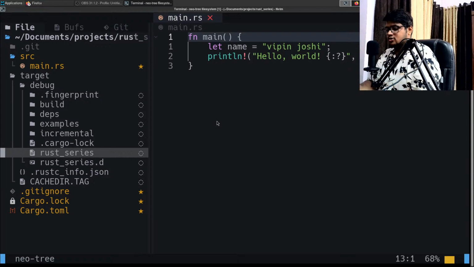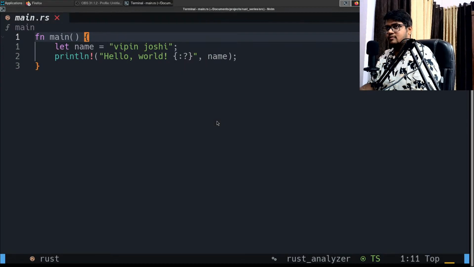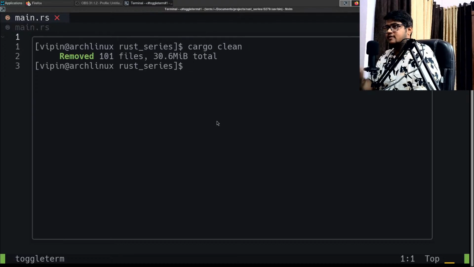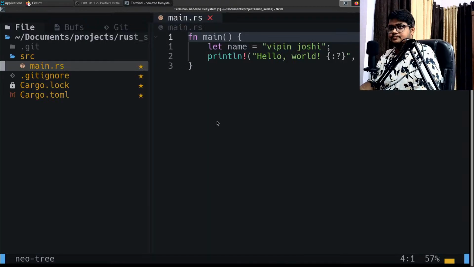All right, so what if I want to delete this thing? There should be one query, right? How do I clean a target folder, a build folder that is already created? I'll do cargo clean. If I do cargo clean, it will remove files. My project, I need to build it again now. If I go here, I can see the target folder has been removed. It has cleaned the project.